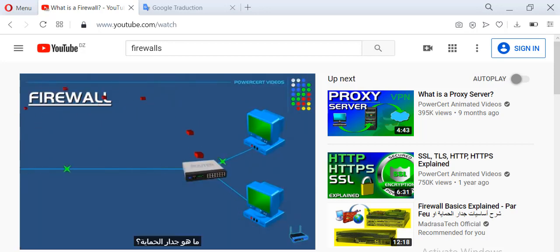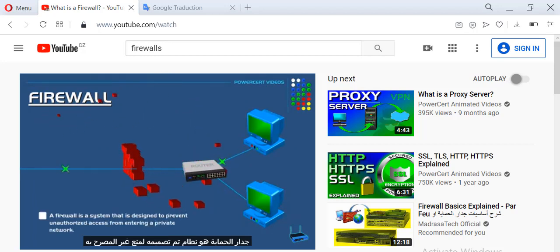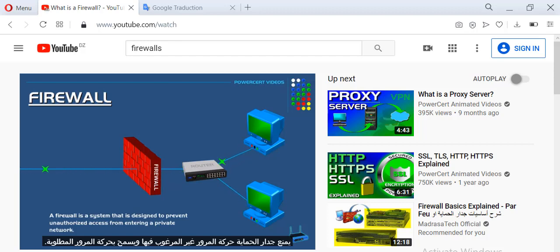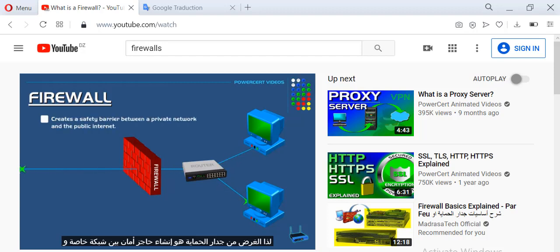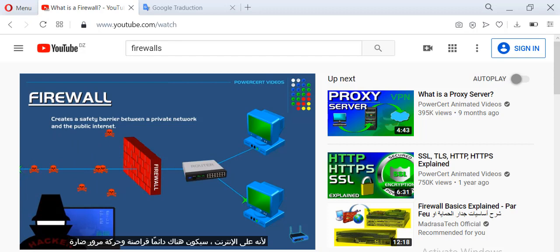What is a firewall? Now, a firewall is a system that is designed to prevent unauthorized access from entering a private network by filtering the information that comes in from the internet. A firewall blocks unwanted traffic and permits wanted traffic. So a firewall's purpose is to create a safety barrier between a private network and the public internet. Because out on the internet, there's always going to be hackers and malicious traffic that may try to penetrate into a private network to cause harm. And a firewall is the main component on the network to prevent this.